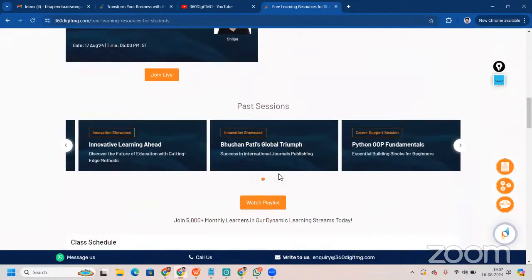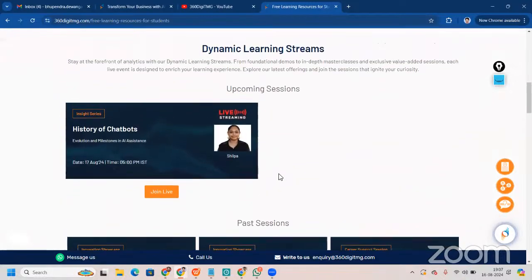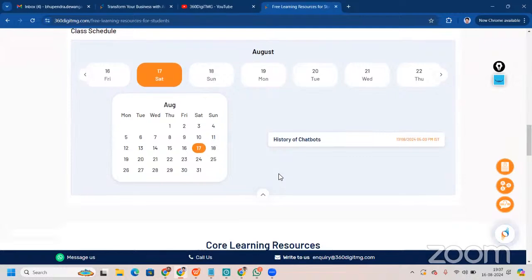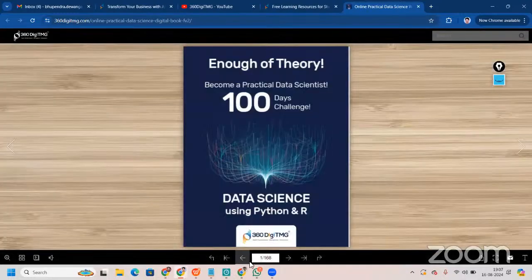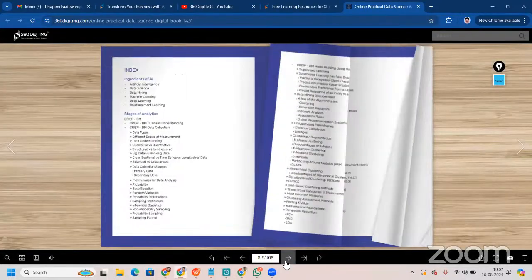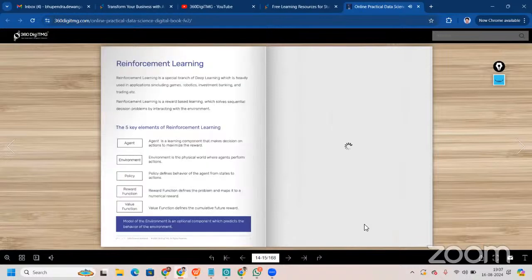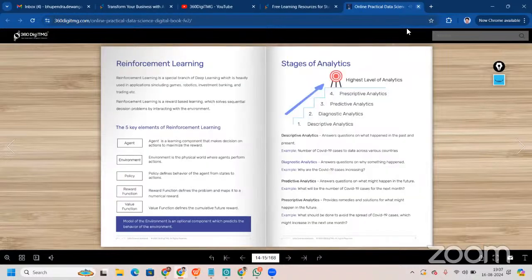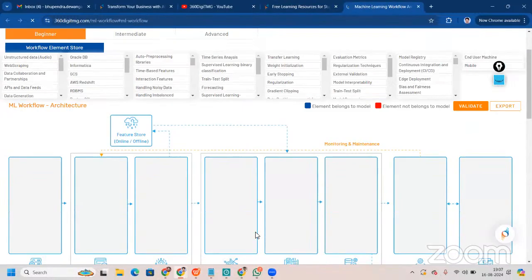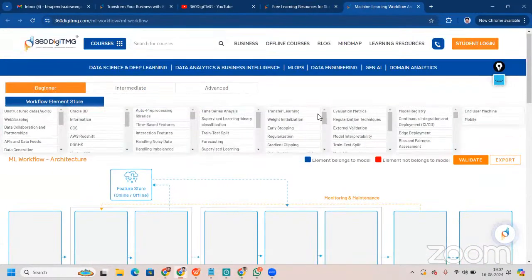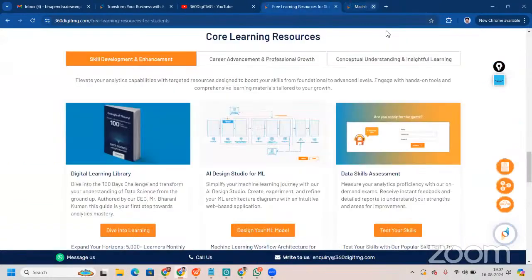Right now, you'll be seeing any upcoming sessions that we have and past sessions. You will have the digital learning library, and when you click on it, you can see these beautiful pages here. You will have a lot of material to read, to update yourself, or to upgrade yourself. We have AI Design Studio for machine learning, where you can design your project architecture. And yes, strictly, you should design it using this only.